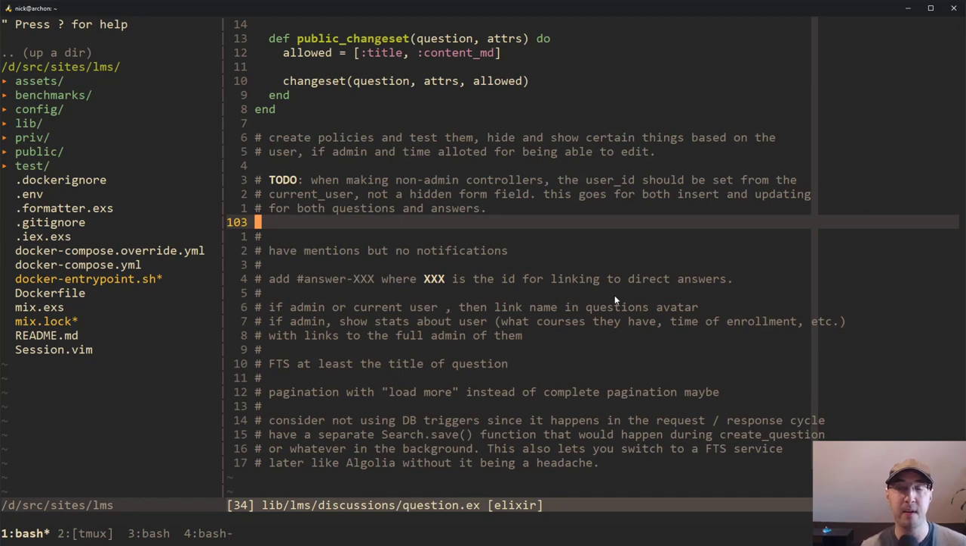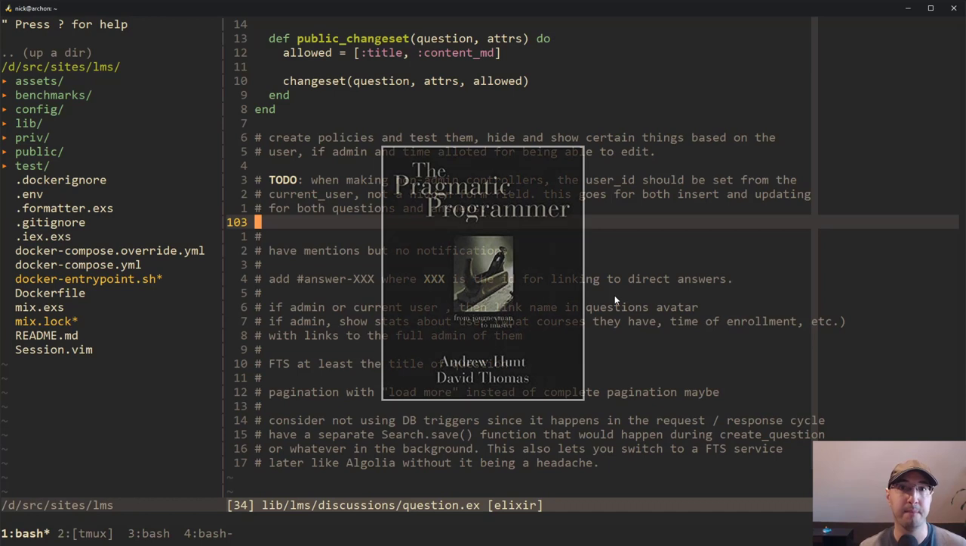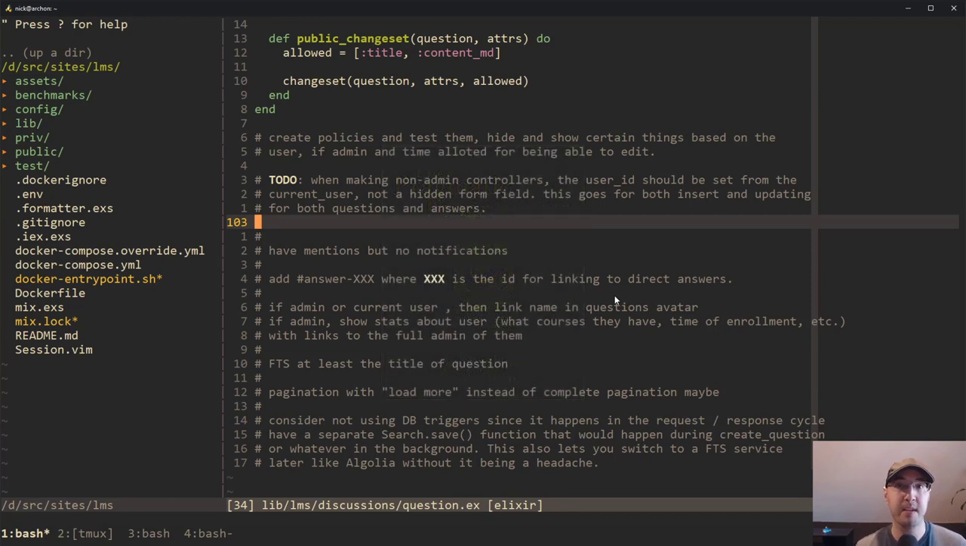And there was this one book that I read a really long time ago, The Pragmatic Programmer. It's one of the few programming books I've ever read. And that book is very good, by the way. I highly, highly, highly recommend it. I'll leave a link in the description for that one. But it's like a tip-based book.